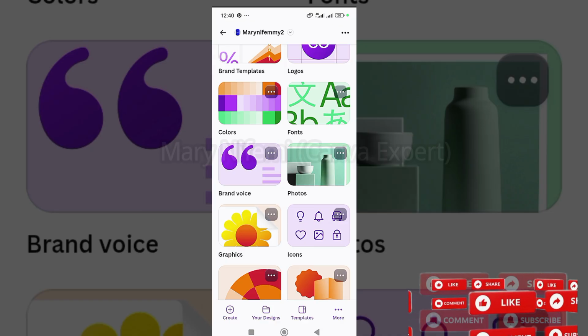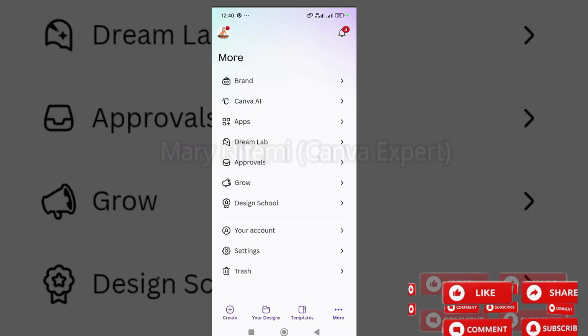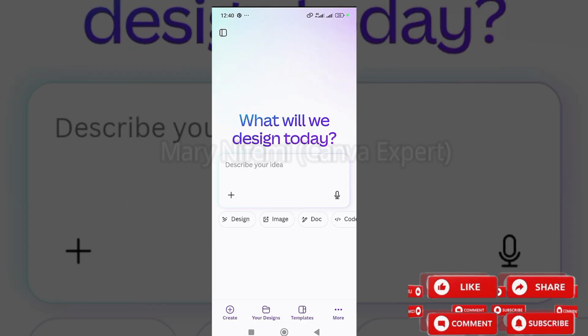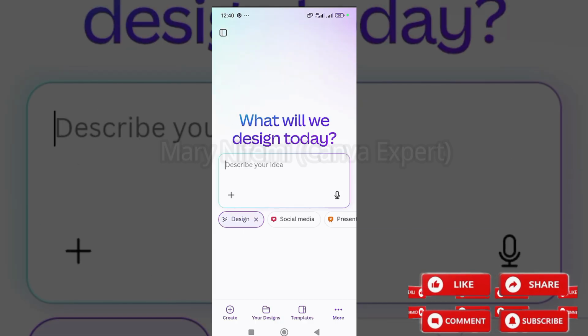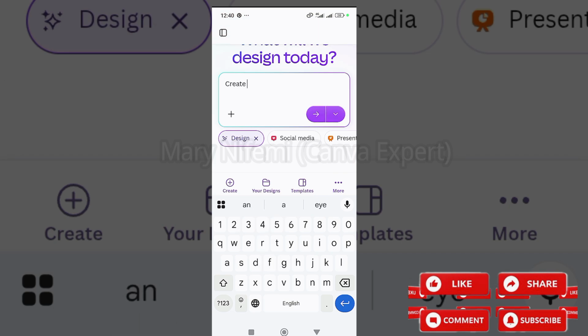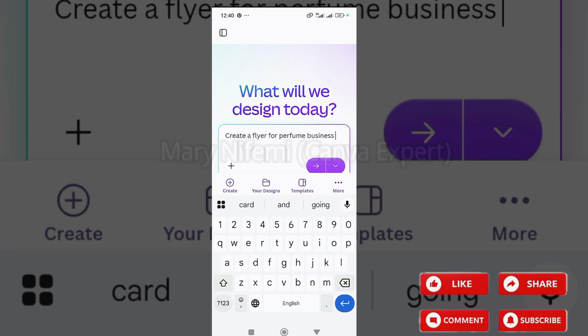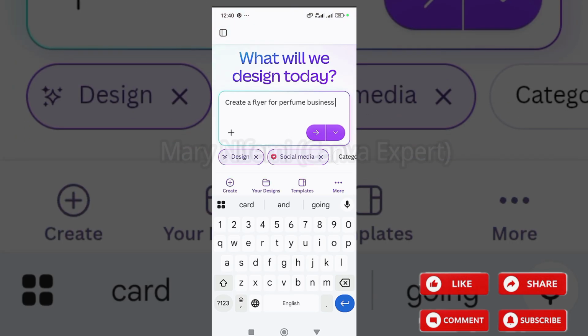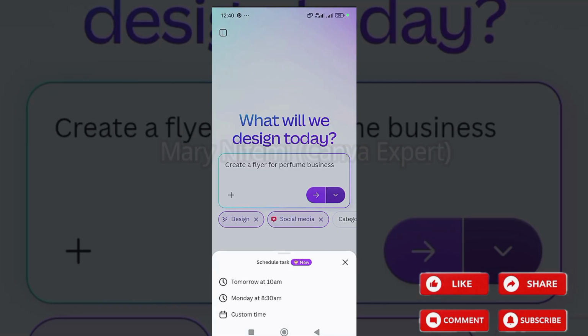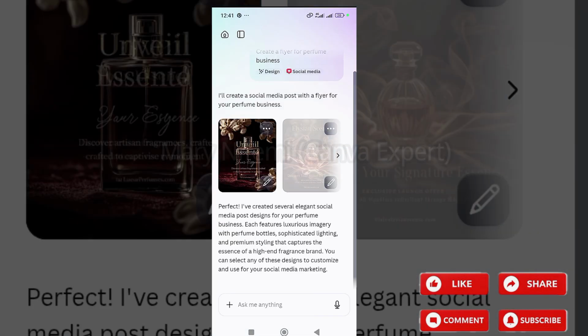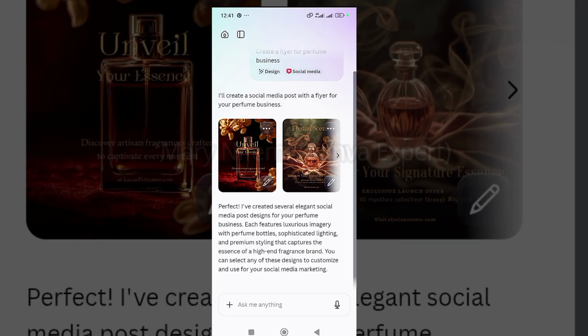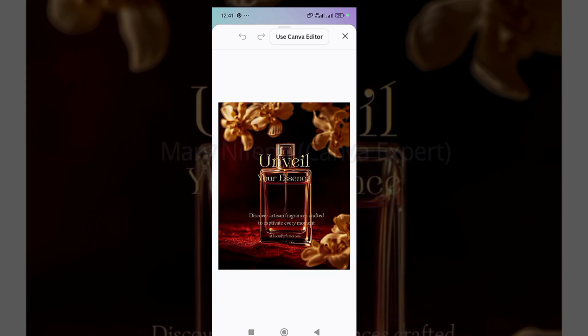And the fourth feature is magic design. So I will go back. I will click on Canva AI. I will click on design. Then I will type. I will click on social media. Then I will click go ahead to create a flyer for perfume business for me. Wow, we can see that it has already created the flyers for us.